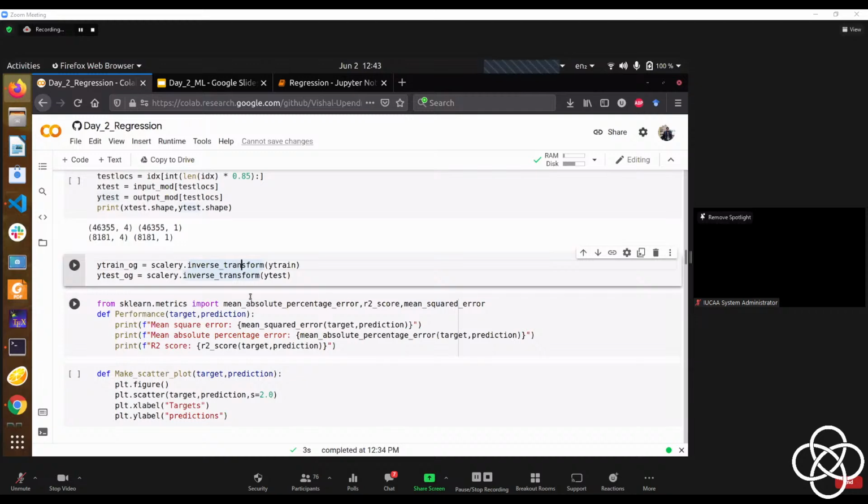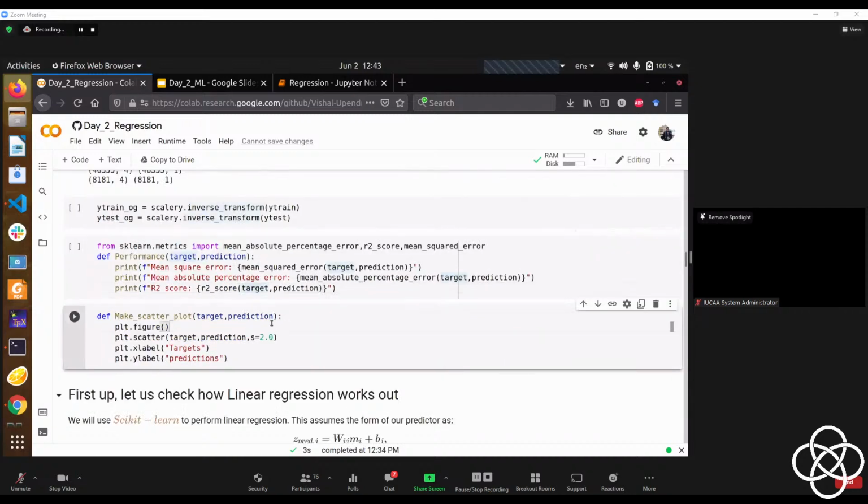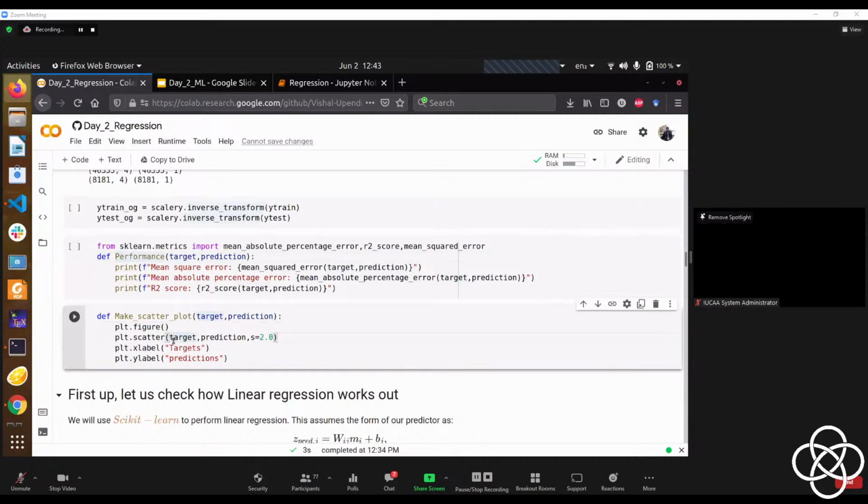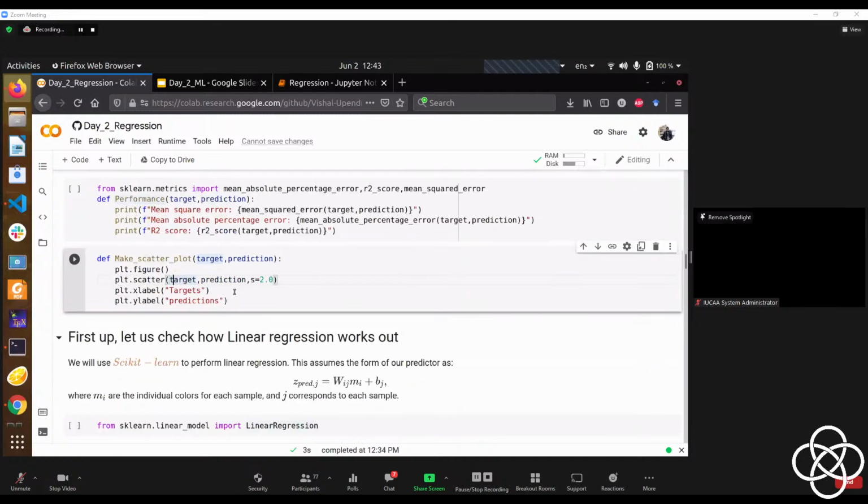That's it. And then I'm generating a couple of simple functions to make sure I'm able to get my results out properly. So for example, this is the mean square error between target and prediction. This is the mean absolute percentage error. This is the R2 score. All of this is defined in scikit-learn. SKLearn is scikit-learn, by the way. If I just call this performance function with a target and prediction, it will give me the summary. And then I have a function to make the scatter plot because I'm too lazy to copy paste this code everywhere. It just makes a scatter plot of target and prediction. That's it.